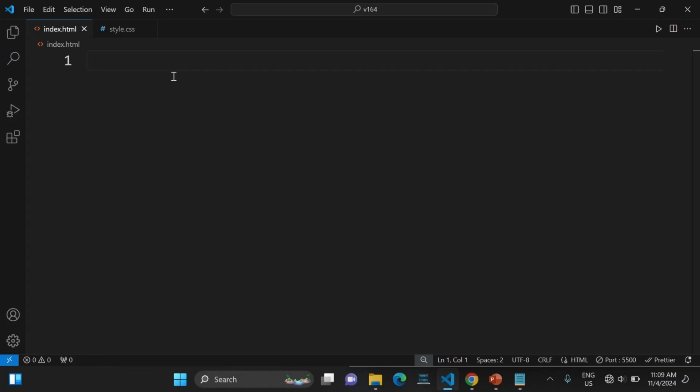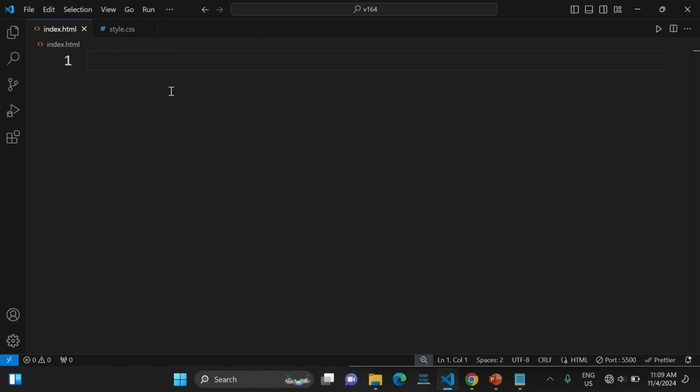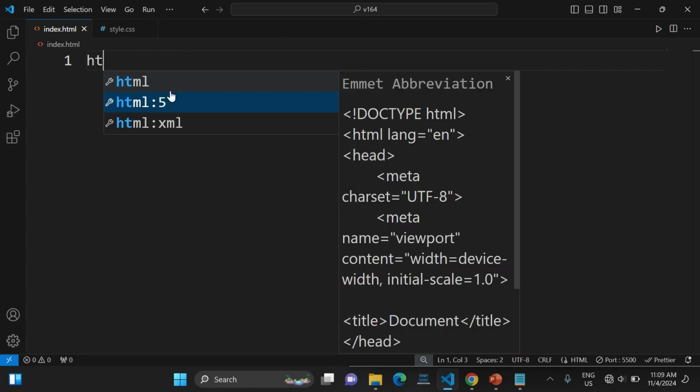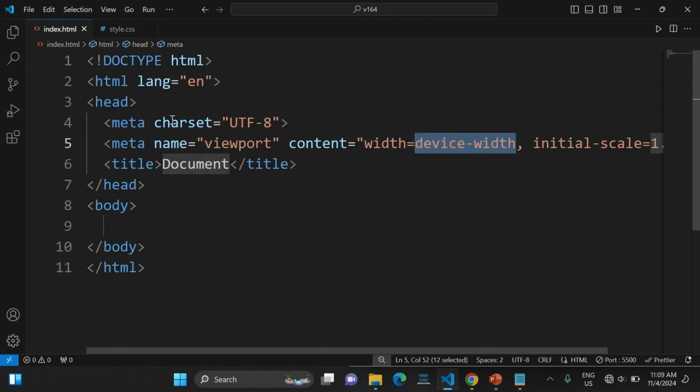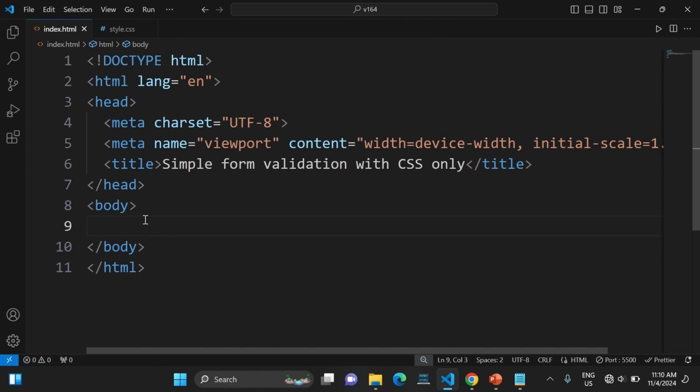So this is the area where I'm doing the development. It's in VS Code. This is the structure of the application: CSS folder, images folder, then index.html. So let's create the HTML page. Let's write the HTML code. We just put the boilerplate there and change the title of the page to simple form validation with CSS only.